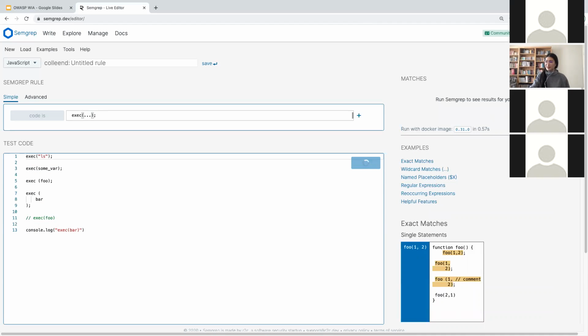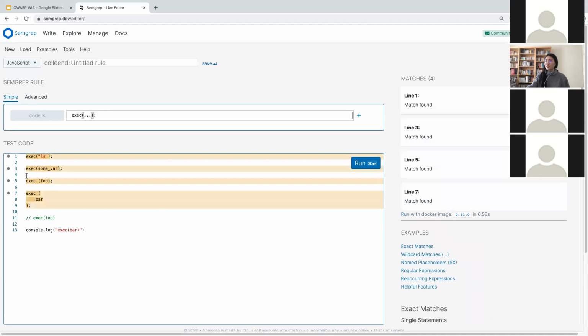And let's see what this does. Awesome. So we see that it matches exactly what we expect it to match, but it doesn't match the comment or the string literal, right? Because Semgrep is code aware, and therefore it knows that this is a comment and knows that this is a string literal, so it won't match on those.